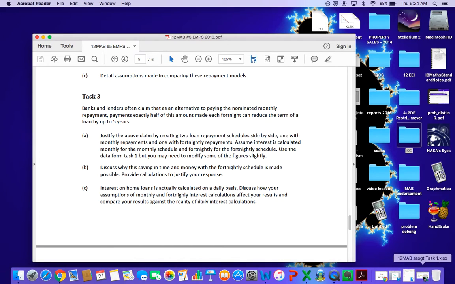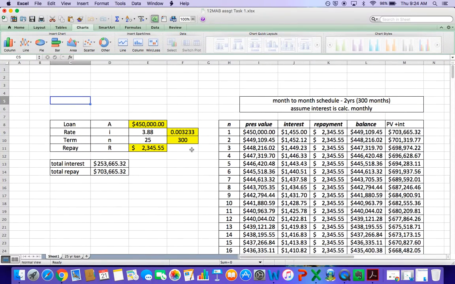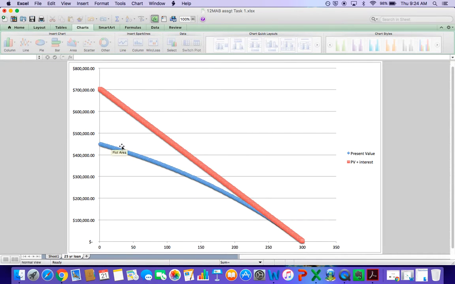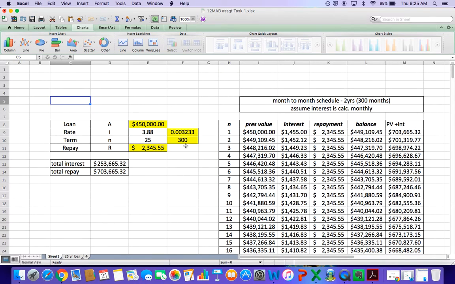Okay, so let's go back and look at task 1. Task 1 was just looking at a straight up and down home loan. This example here, $450,000 over 25 years. And graphically, this is what it looks like. So we're going to try and save some time here. Instead of paying it off in 25 years, we want to try and pay it off in close to 20 years. And just by doing a simple thing where, instead of monthly repayments, we do fortnightly repayments.